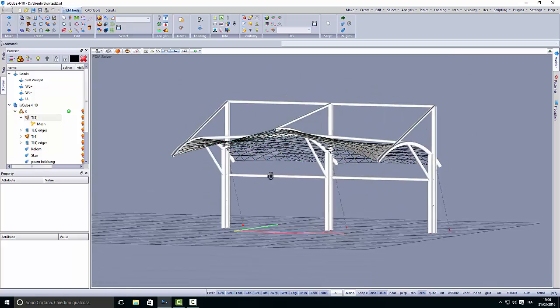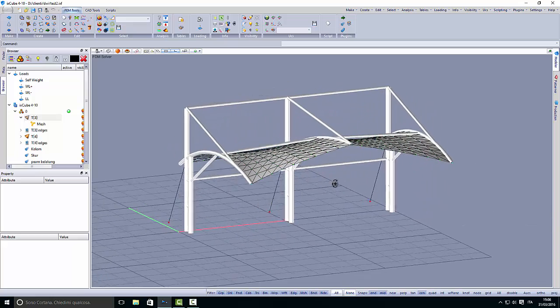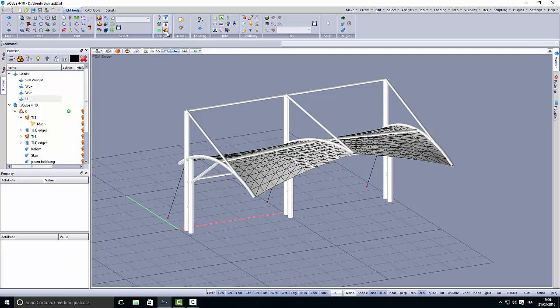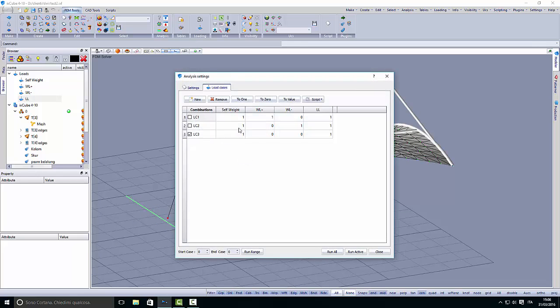Well, here we have done a very simple shape. It's balanced, and we have 3 loads: wind uplift, wind down, and lift load. And we want to run now the structural analysis. The loads are quite high.